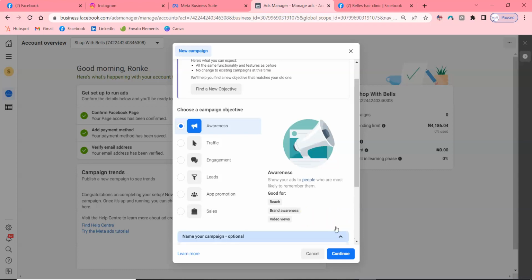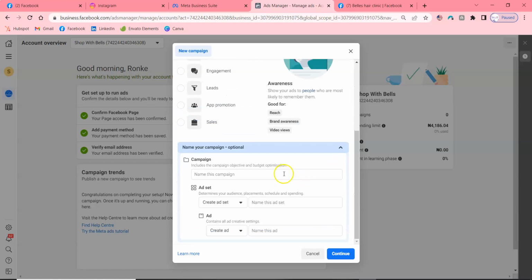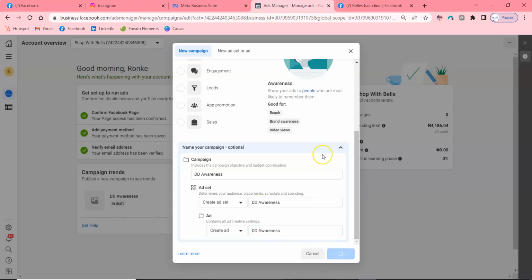So when I run awareness, I will label this, let me see, DD. Make sure you know what you're labeling your ads as, so that when you're checking, you're not confused, especially when you're running many ads. So DD awareness. So I want people to have this product in their minds and see it. And I'm going to click on continue. So we've done the campaign.